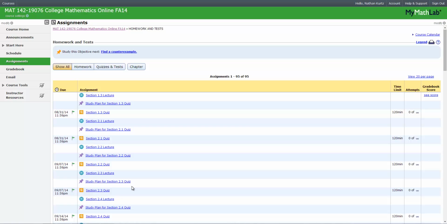Make sure you get these mastery points and are attempting these quizzes early, because these quizzes do have due dates. If you look, you can do these quizzes as many times as you want, but you do have to have the mastery points necessary for that quiz before you can attempt the quiz. So you can never bypass the study plan and those mastery points.